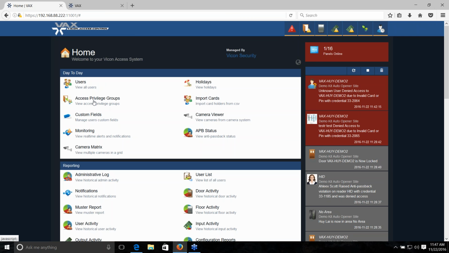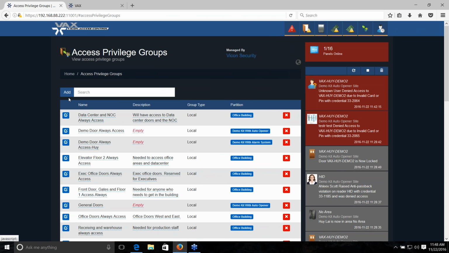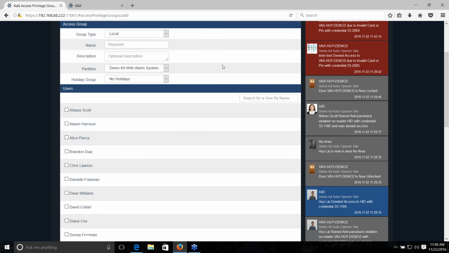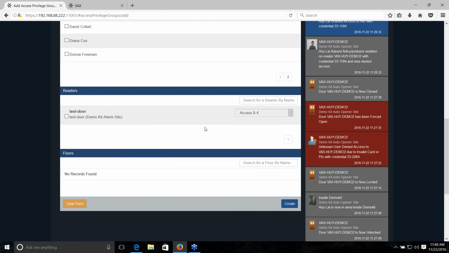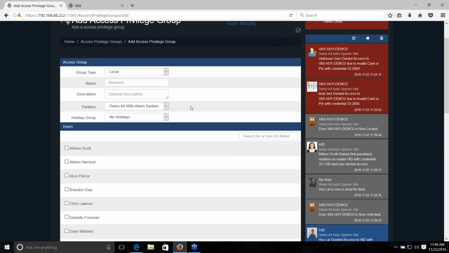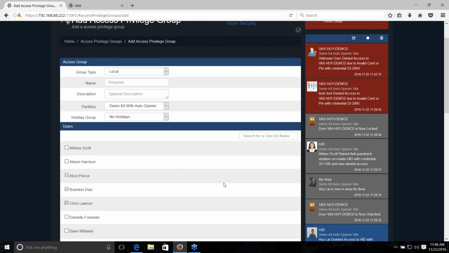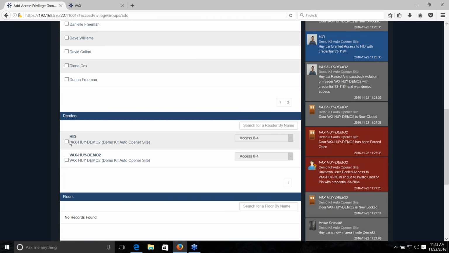The other step I have mentioned is the access privilege group. If we go into access privilege groups, this is where you actually create access to doors and allow certain users access to doors. You start off with which partition this group belongs to, and you can select which users will have access to this group, what readers are going to be in this group that the user has access to, and also the access time.